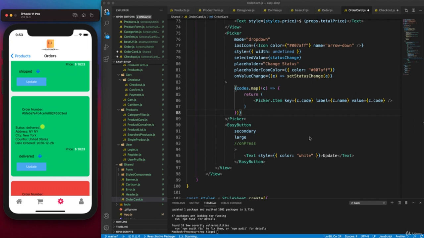So next lecture we will configure the method to deliver the update to our order.